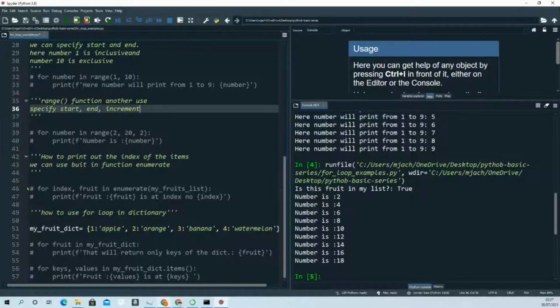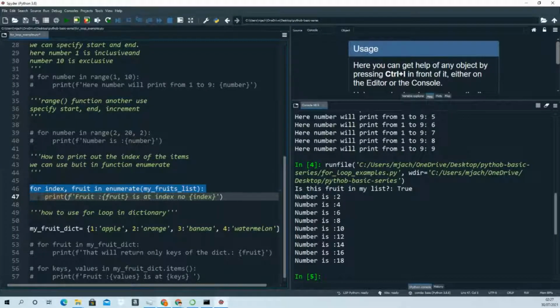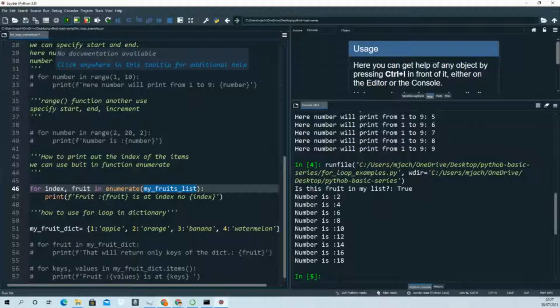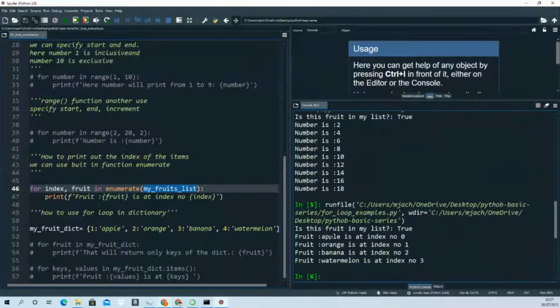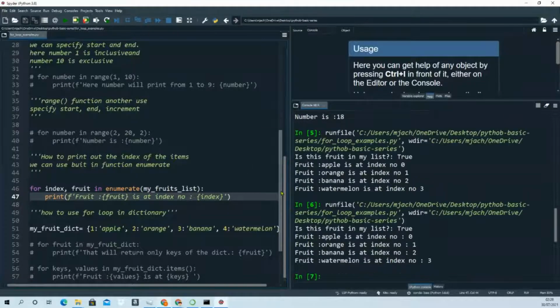And if you want the index number, you can use the enumerate built-in function, which will give you the index number. Here's for index, and you can give any name to the variable, then enumerate of my fruit list. It takes one argument, so I'm putting in my list. If I run this program, you can see that apple has index number 0. This is how you can figure out exactly which index number an item belongs to.